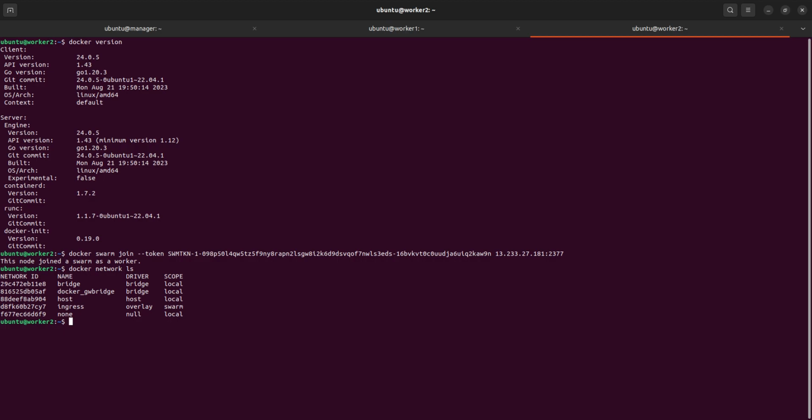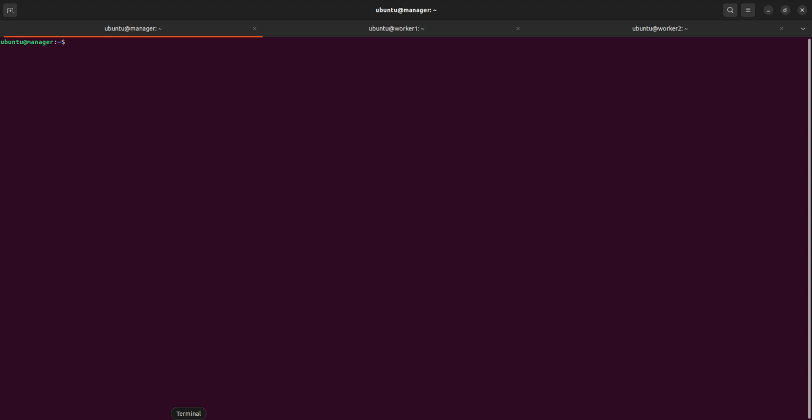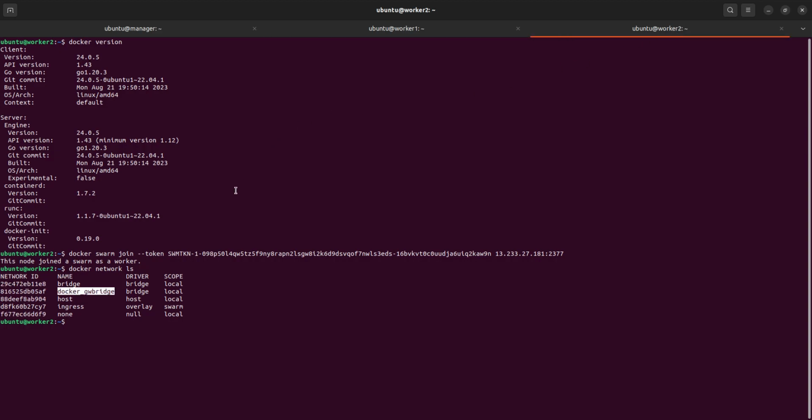So far, we have initialized the swarm cluster, joined it from worker node 1 and worker node 2, and seen the default networks it creates. The name of the default overlay network is ingress, and docker_gwbridge is also created. Now the next thing we have to do is pull the image. We can pull the images on worker 1 and worker 2.